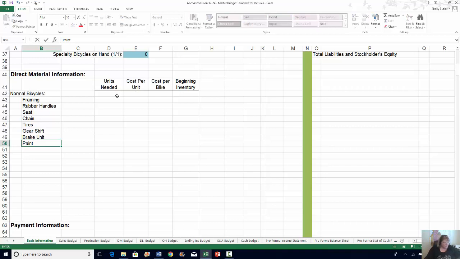Okay, so let's look at the normal bikes. For the framing, the units needed is 1.5. Whoops, we need to do the 0.5. And the rubber handles, we need 2. Oh no, the framing is, I'm just off here. See that? Got to be in the right spot. Framing, 1.5. Rubber handles, 2. I thought 2 frames? That's going to be one odd bike, right?